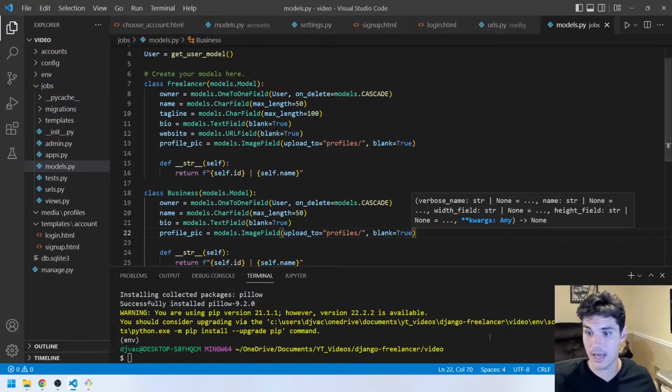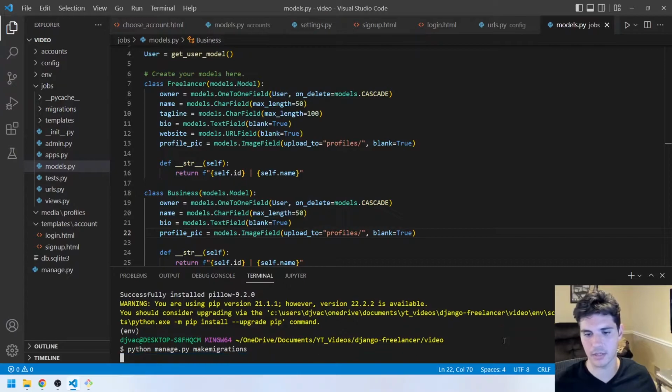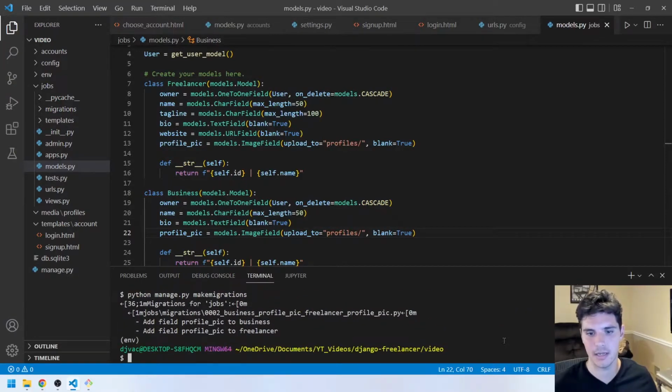And then we have to make our migration since we updated these models. So we'll say python manage.py makemigrations, which will look at the changes and create the migration files. And now we can say python manage.py migrate to actually apply them.